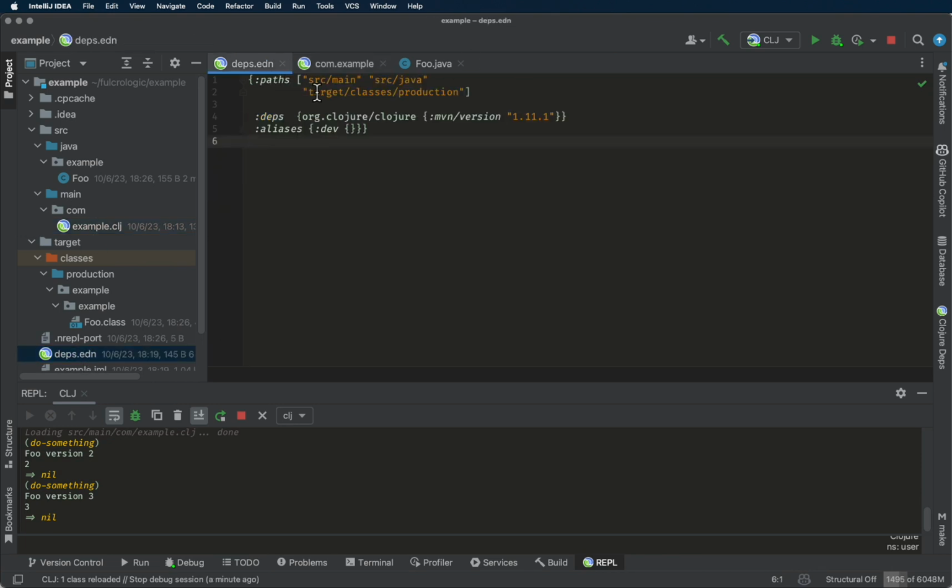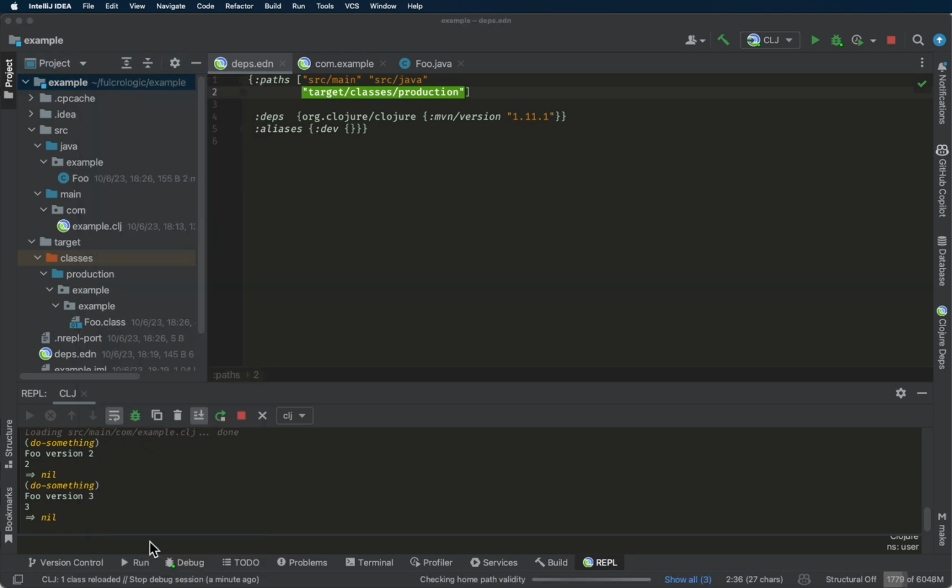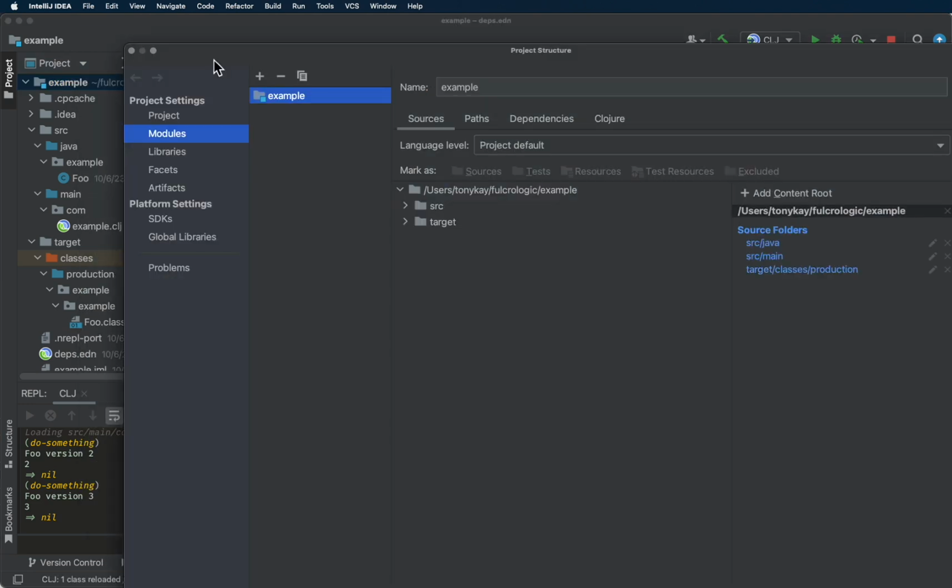The deps here is just stock. I didn't do anything special, other than I needed to add, of course, the place that my compiler is outputting the classes to my class path as one of the paths. And in the project settings here, just module settings, that appeared off screen here.